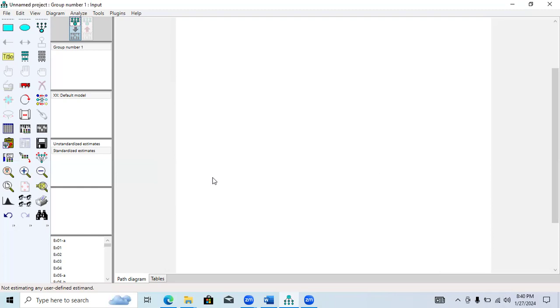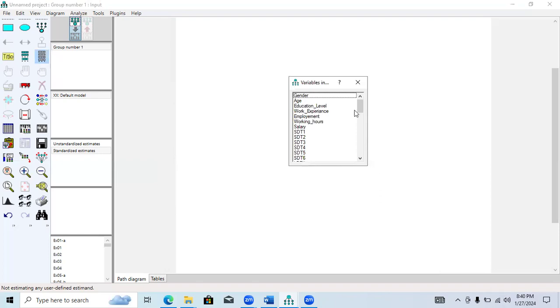In order to verify whether your data is loaded or not, you just need to click over here, list variable in dataset. It will show you the data in your file like this.